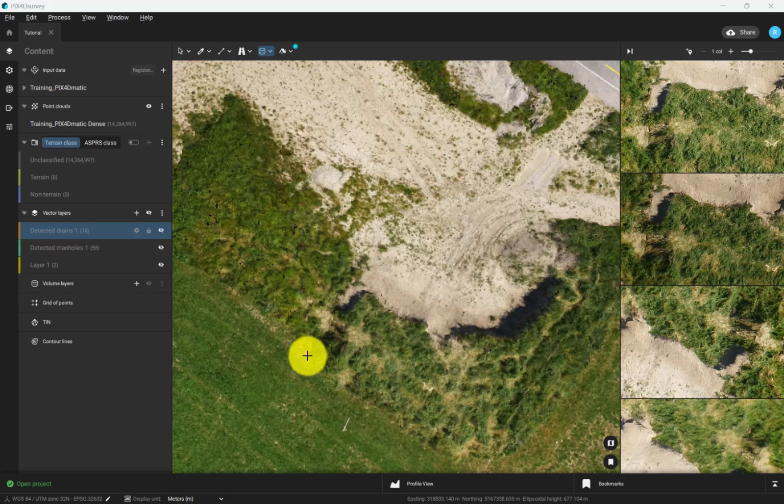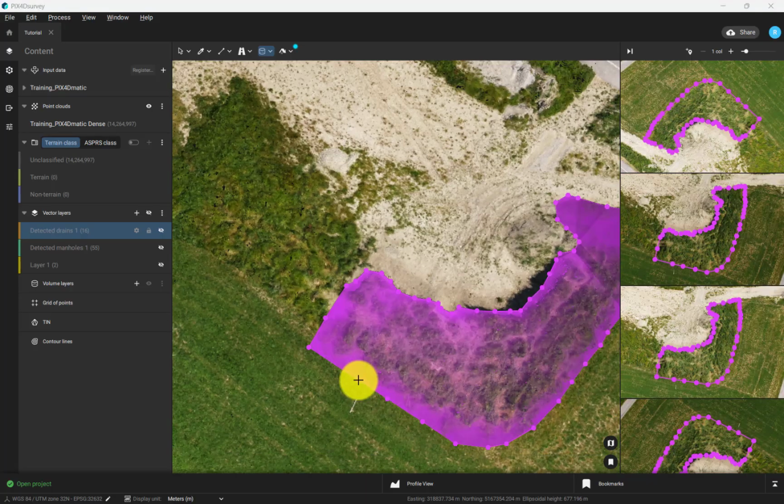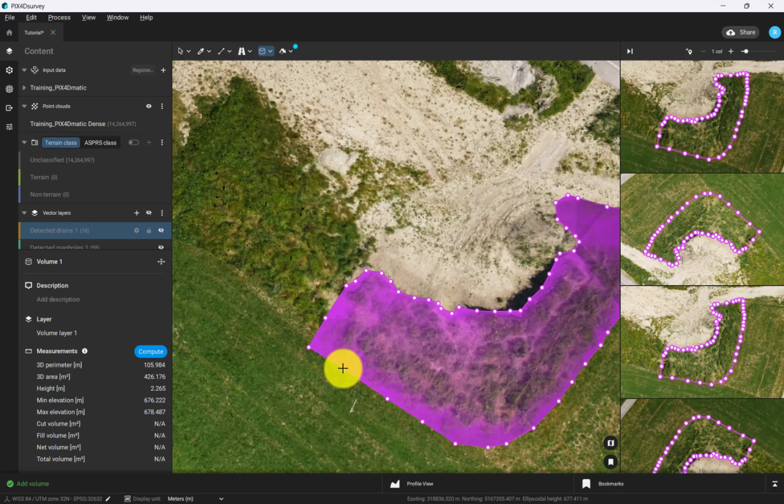calculation. After activating the volume tool, you will see a circle that follows your cursor. Outline the feature of interest by left-clicking to add vertices. To finish outlining the feature, right-click to place the last vertex.